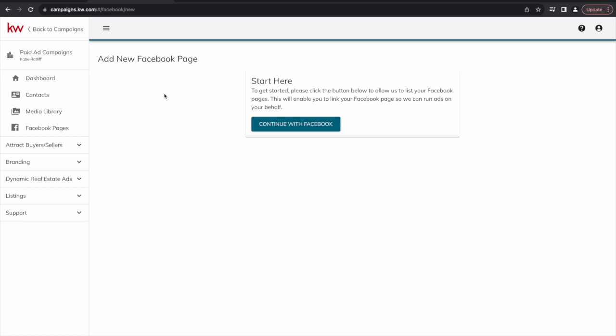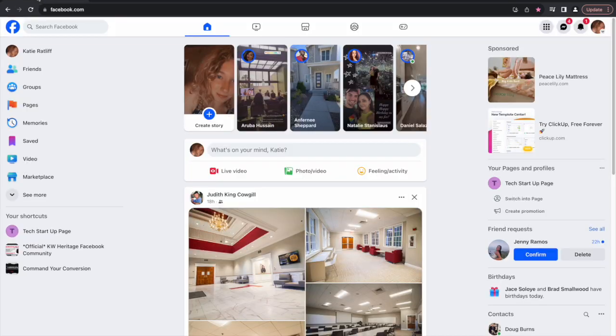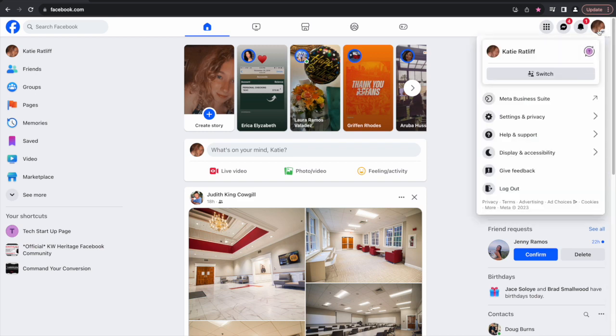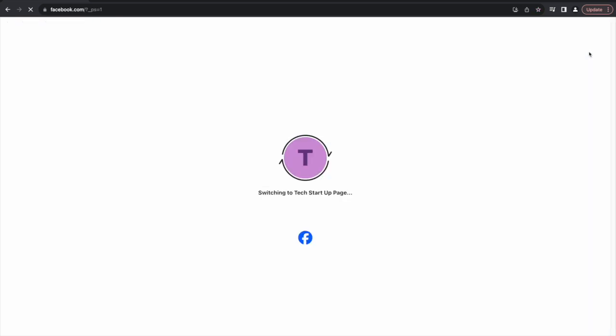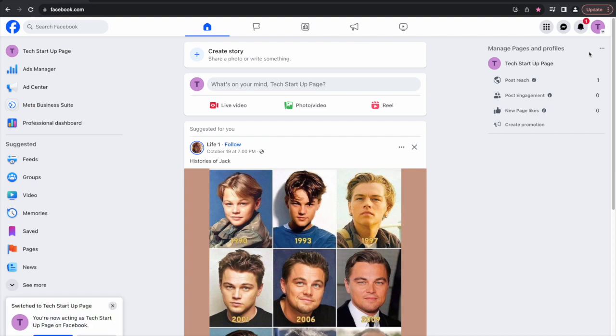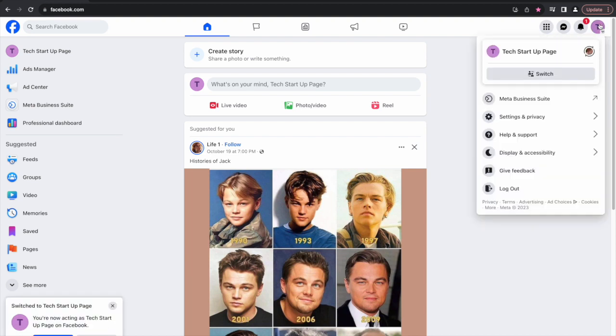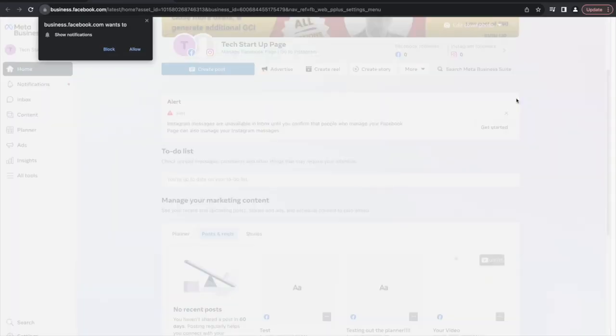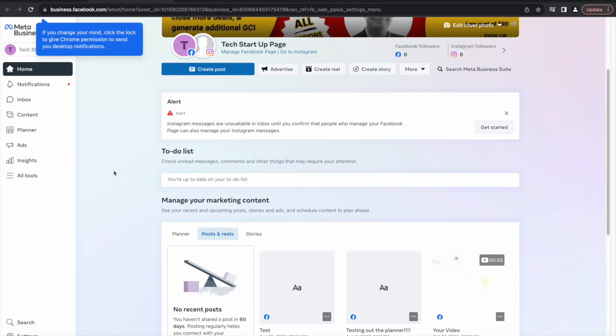But what you're going to want to do, again, before we start actually linking our page, and if it did not automatically take you there, on the left side, you can click Facebook pages, and that is going to prompt you to start connecting your page. Once you are here, you're going to go over to your Facebook profile. You're going to switch into the business page that you are wanting to run ads from. From here, we are going to click our profile picture and we are going to go into the Meta Business Suite. Once we are in the Meta Business Suite, we are going to go down to the bottom left-hand corner and click on Settings.